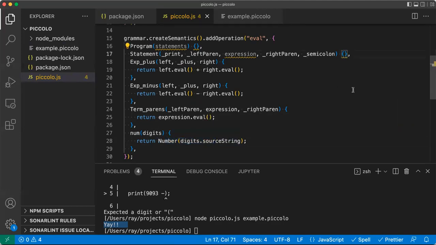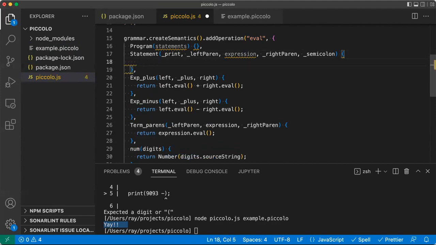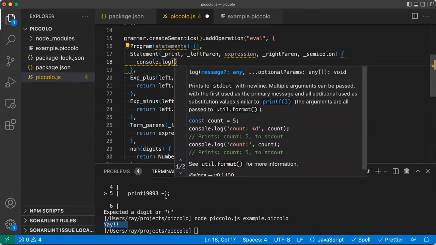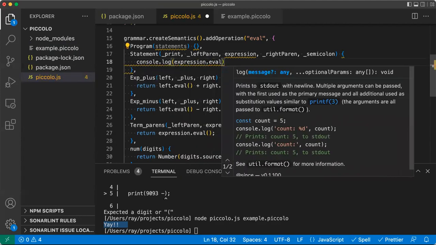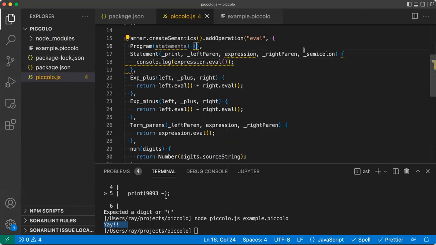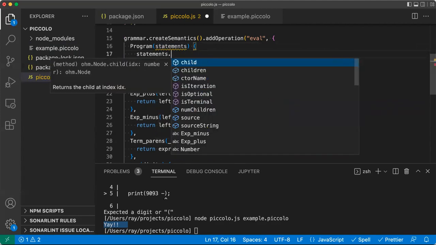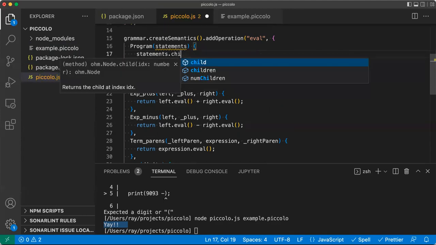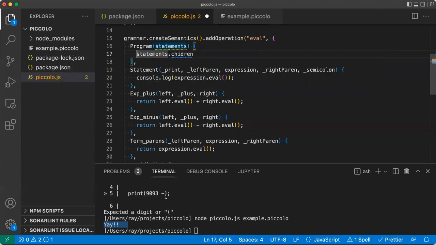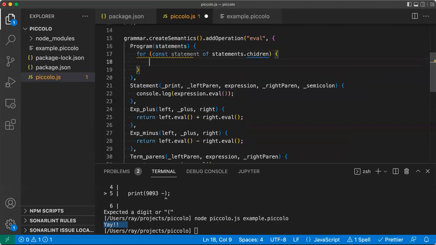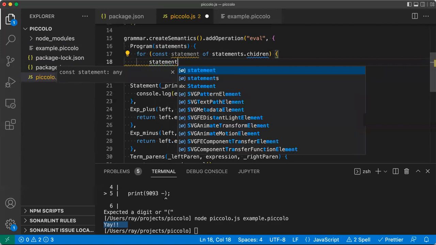All right, let's jump over here. How do we evaluate a print statement given an expression? Turns out that's pretty trivial. Just log the expression evaluation. How do we do the statements? This is where things get a little bit tricky. Statements is actually a parse tree node. It's not actually an array of statements. It's a parse tree node. And that node has children. These are the actual nodes that are the statements themselves. So we could just iterate through here for const statement of statements.children. We just evaluate each statement.eval.